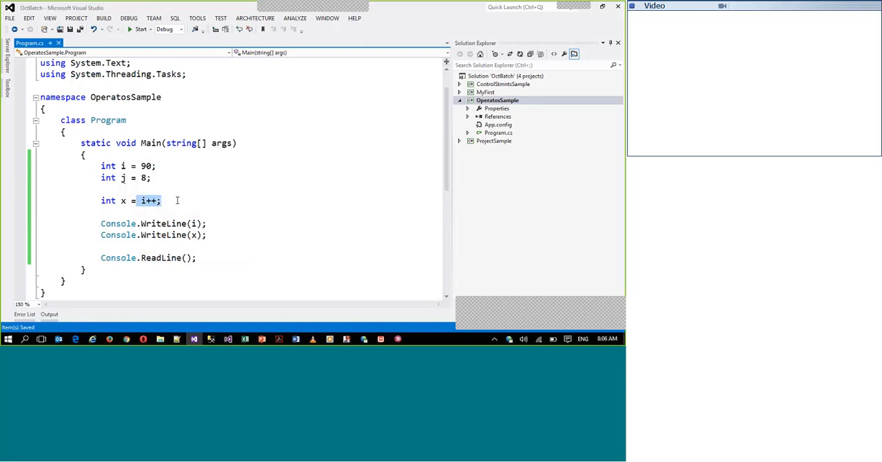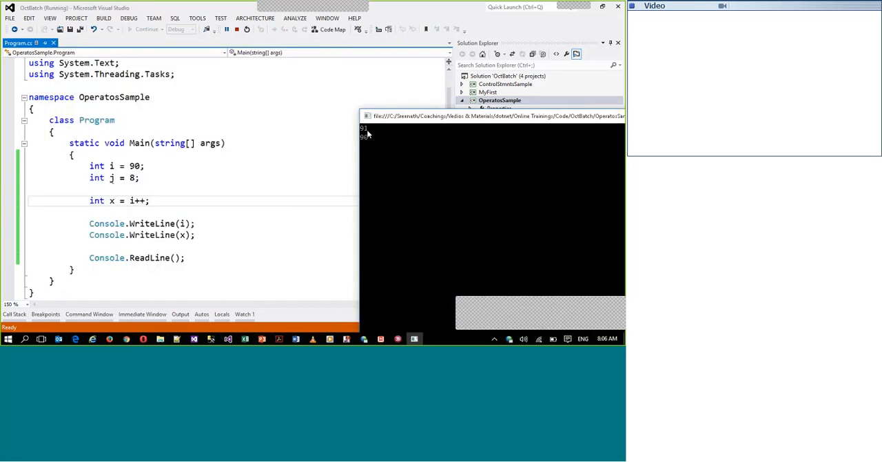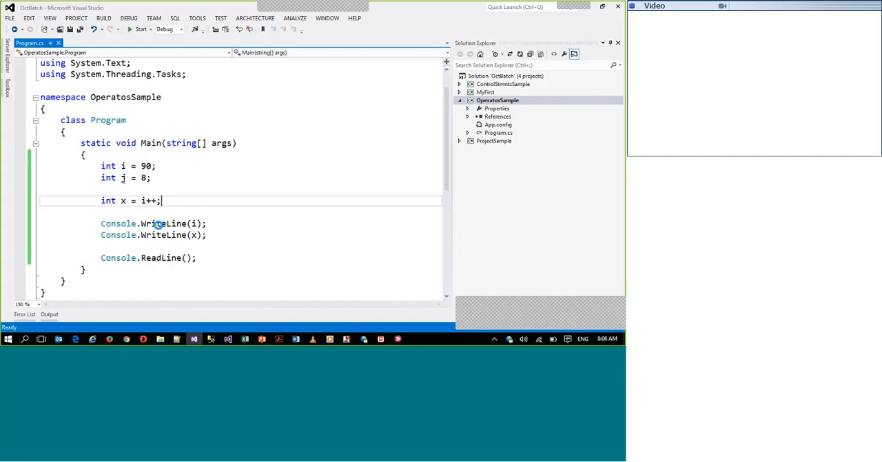That's your post increment. So when I run my program, you can see here the value of I incremented to 91 and the value of X is still 90. That's your post increment. Assign the value and then increment. Now, if you see the pre-increment, what is pre-increment? Pre-increment is nothing but your plus plus I, simple. Which means first increment the value of I and then assign.